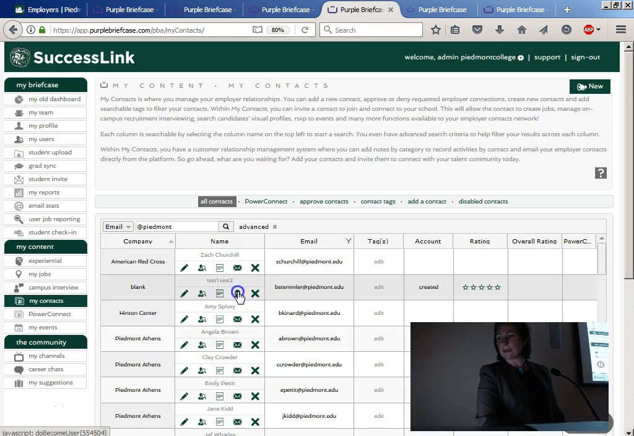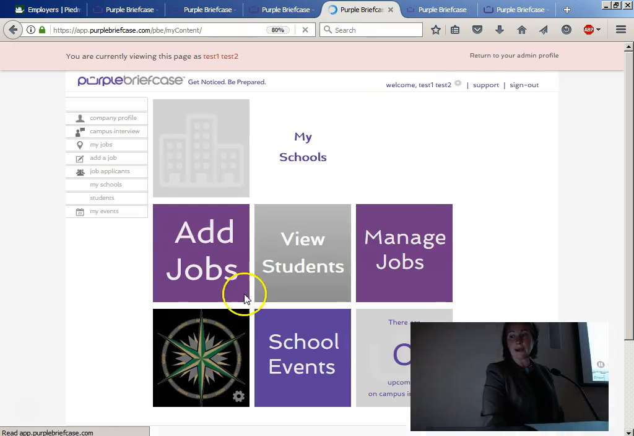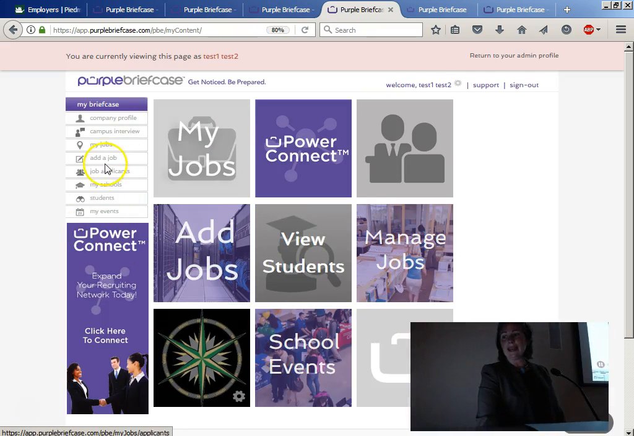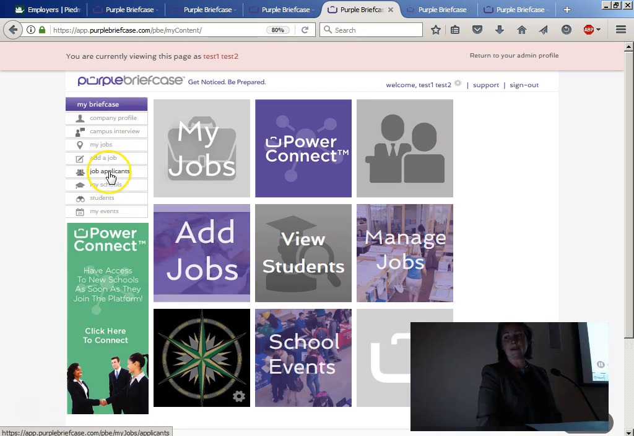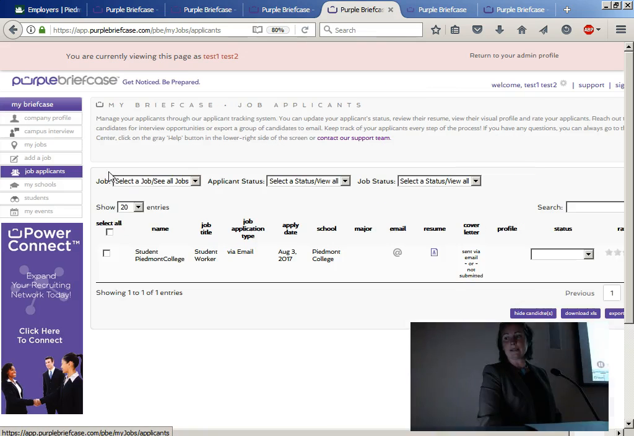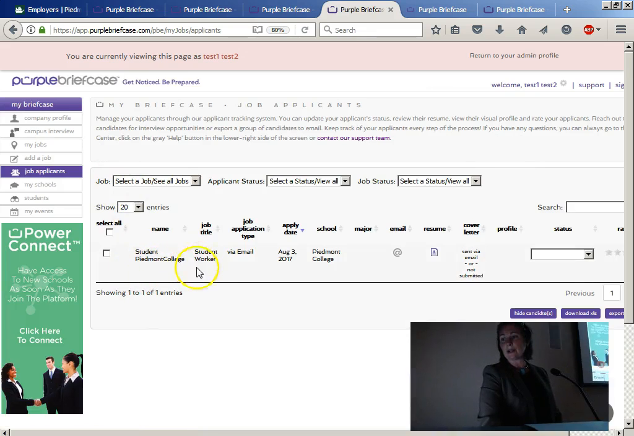Okay, so I'm going to impersonate my employer. So now I'm looking at my employer side, and I can actually see my applicants. If I look at job applicants, once I'm logged in, I can see the student, Piedmont College, the name of that student, their email, how they applied, so their application type, the date that they applied, what school they belong to, which will always be you guys, their email.